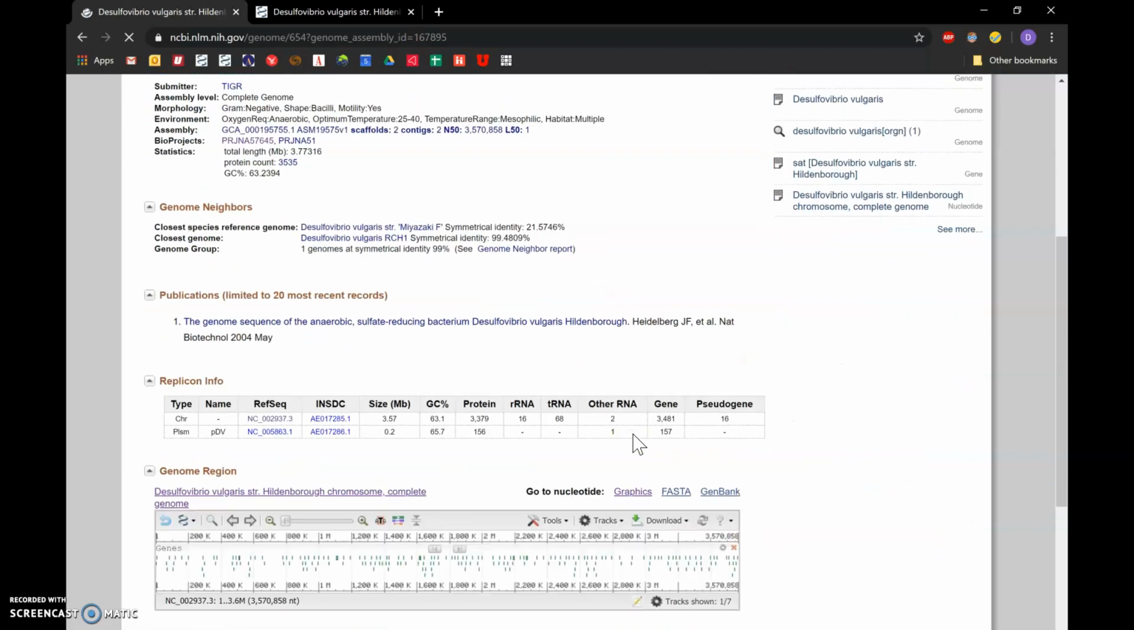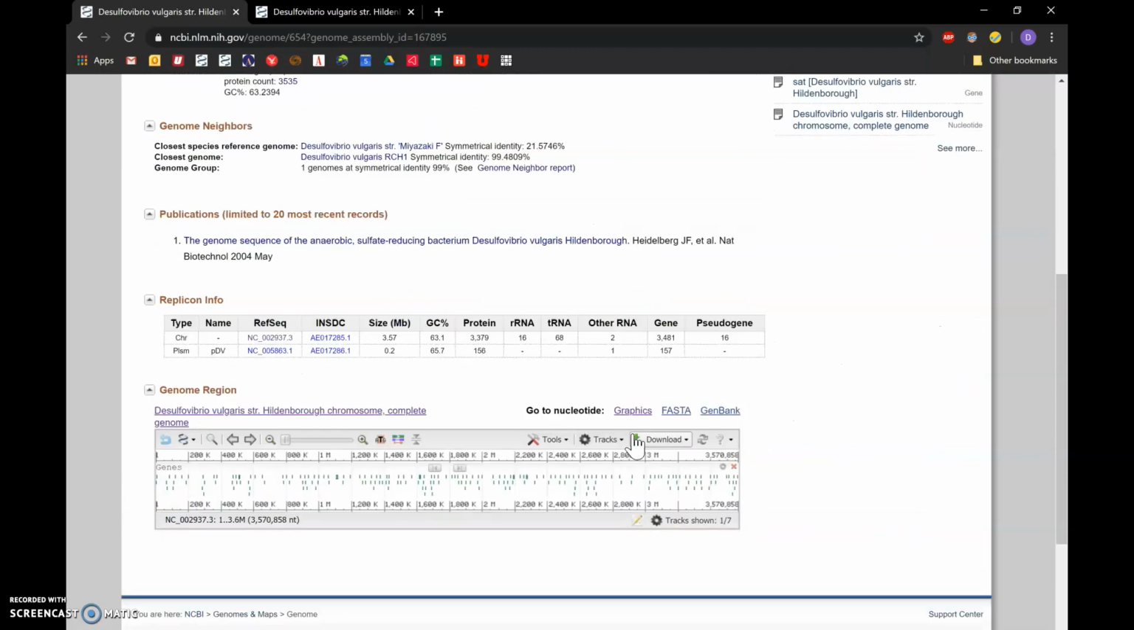And from here, you can just scroll down to the bottom of this page where it says genome region, again, because that's what we're interested in. And you can see that this link will take you to a complete genome. So you'll want to click on that. I have it already open in another tab here, and I'll show you why in a second.